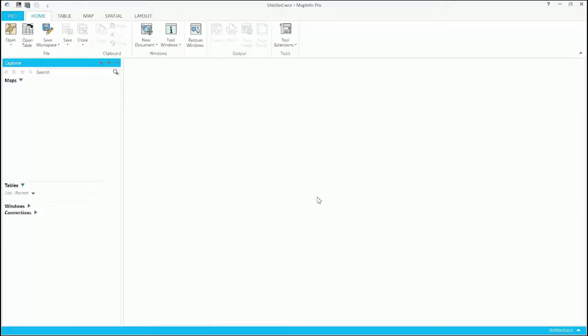And let's say you've got some Excel data, because that's a very common source of data. I have a demo worksheet in Excel which contains some basic city information across the United States. And let's see what I have to do to bring that into MapInfo Pro and open it on a map.